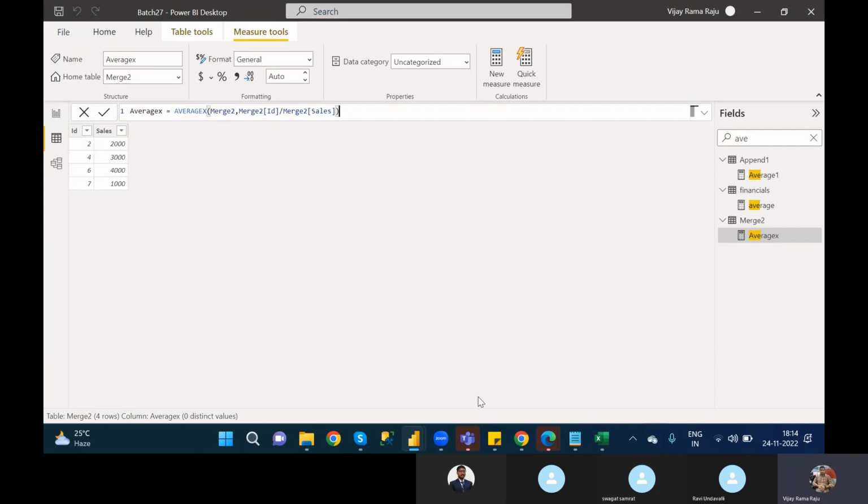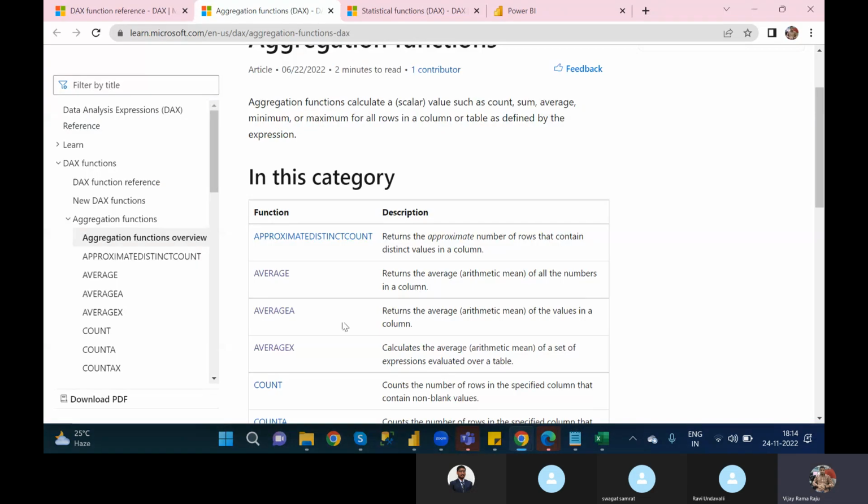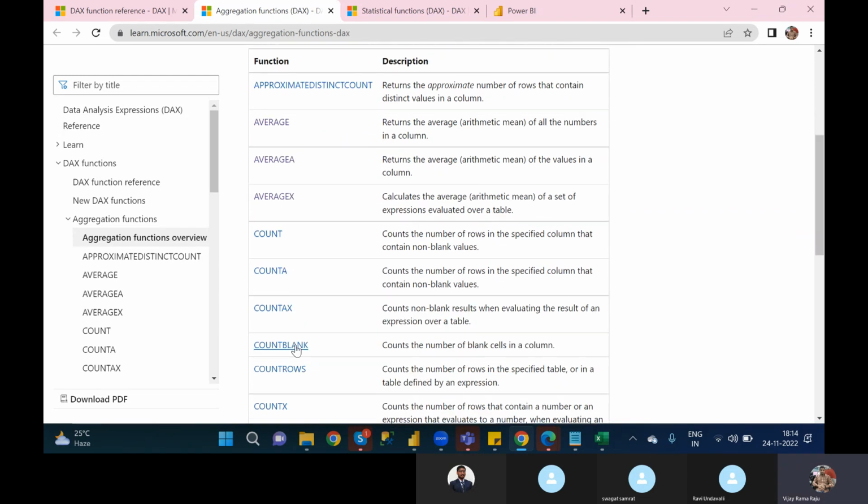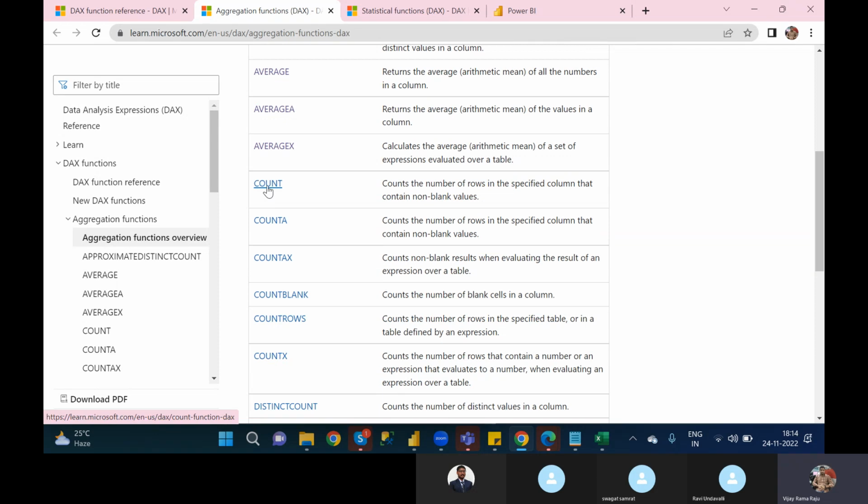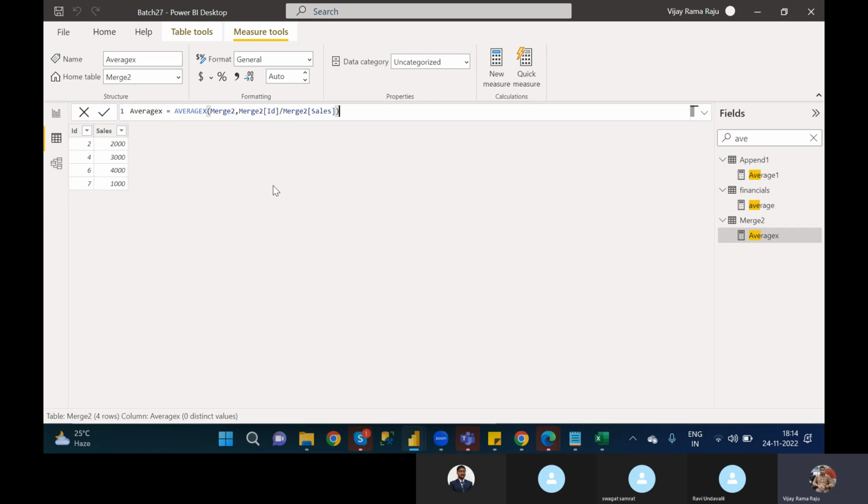Ajit. Okay, because if you understand this particular one, average, average A, average X, the remaining aggregate functions are also the same. Min, min A, min X. Max, max A, max X. Same as it is. So let's see with other examples. Count related also: count, count A, count X. Count means count. Whatever column we pass, it will count the number of records in that particular column.